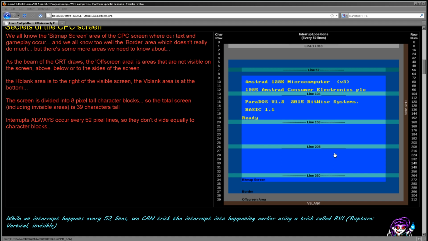Now, technically speaking, there is no way of changing the time the interrupts occur. They always occur every 52 lines. However, there is a very dirty trick, which I'm currently unable to get working properly, known as RVI, which is where we create a very strange screen that is effectively multiple lines on a single line. And this tricks the interrupt into visibly appearing at a different place, although technically it still occurs on the 52nd line.